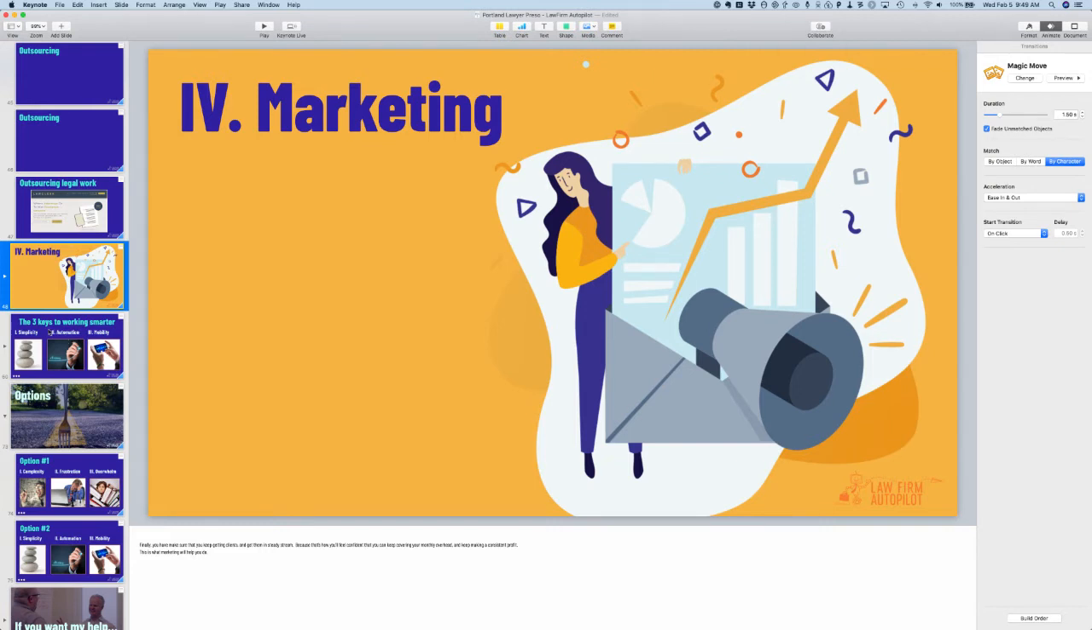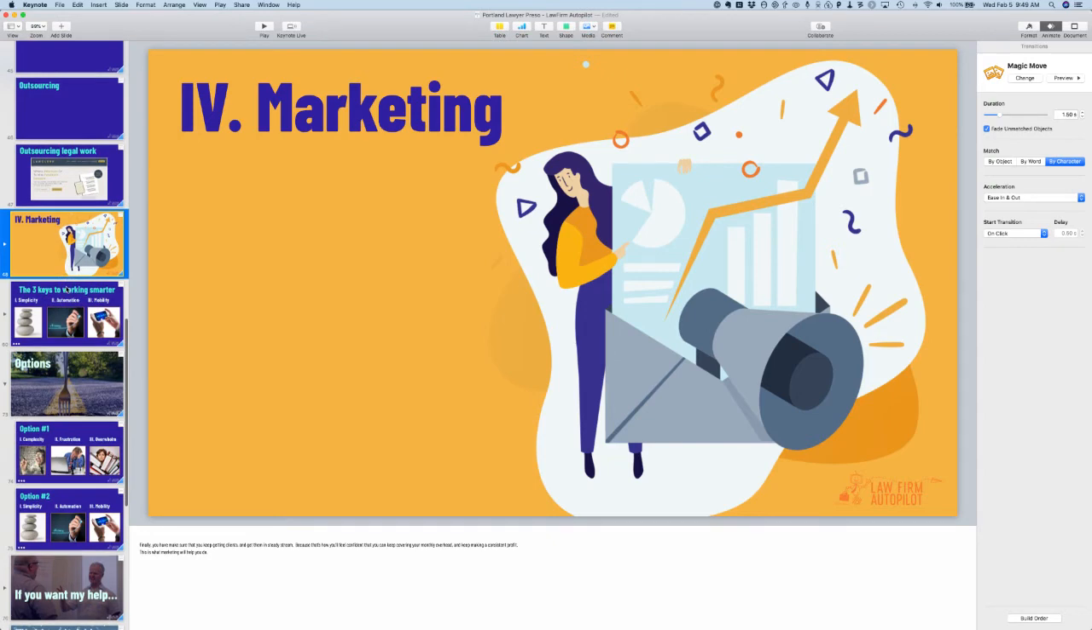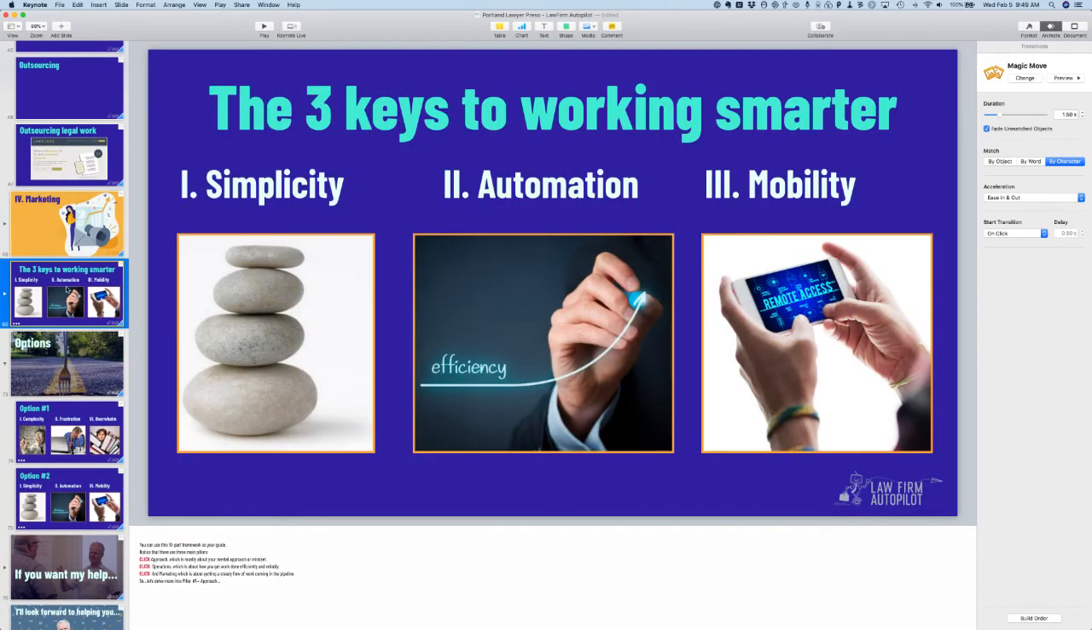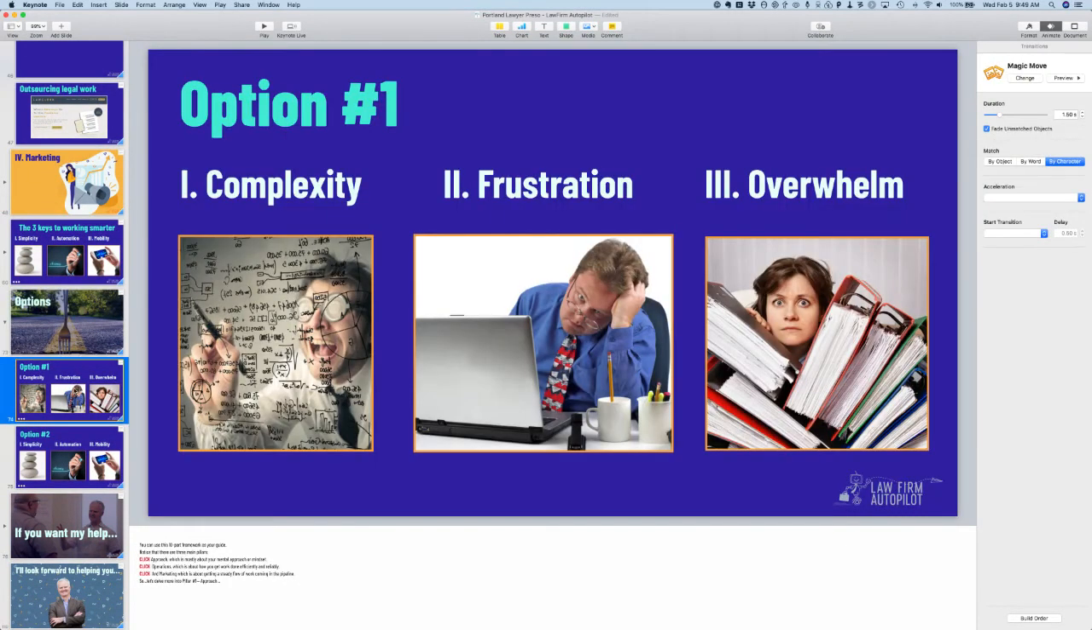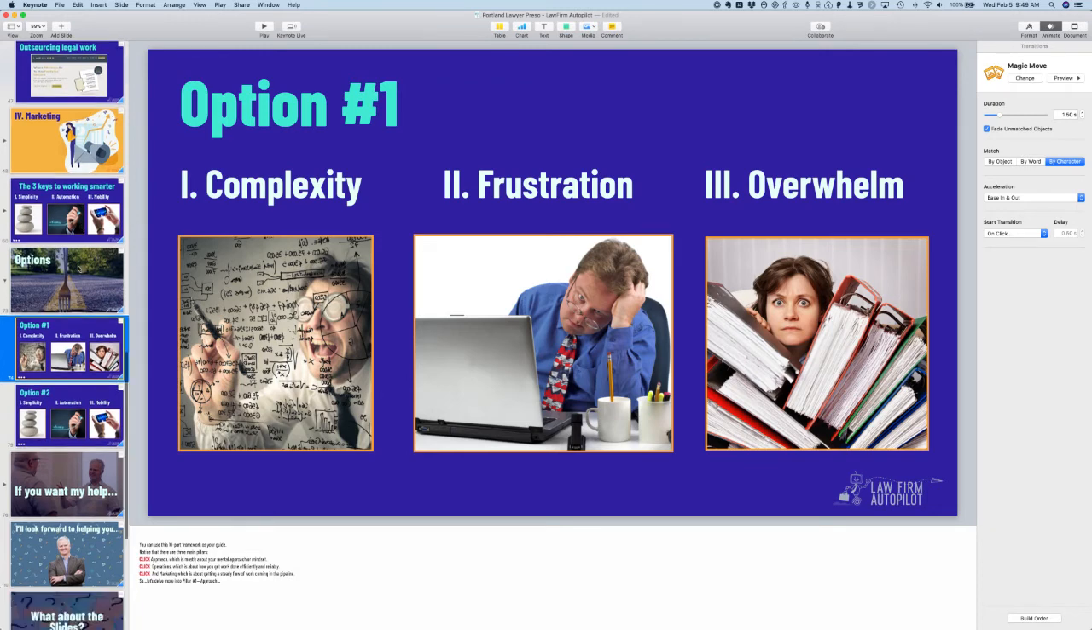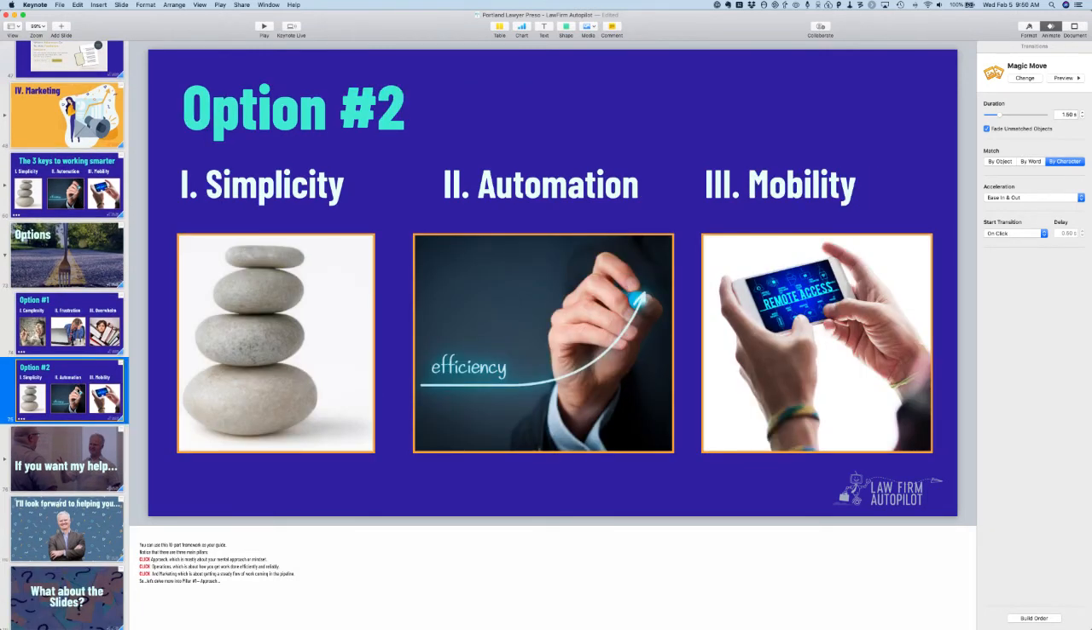And then after I've talked about marketing and how to do it effectively and automate it and so forth, then I'll come back and I'll say, okay, so those are the three keys to working smarter: simplicity, automation, mobility. I will have talked about how the marketing piece fits under automation. And then I'll say, you have two options at this point. Either you can continue on with complexity, frustration, and overwhelm, or you can pick option number two and try to create simplicity by using automation in a strategic way and also enabling mobility. And then I'll say, if you want my help, I look forward to helping you.